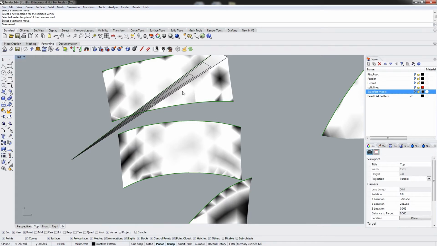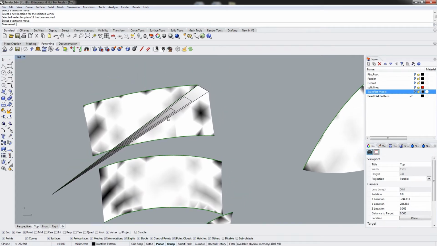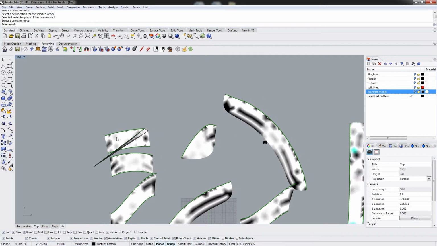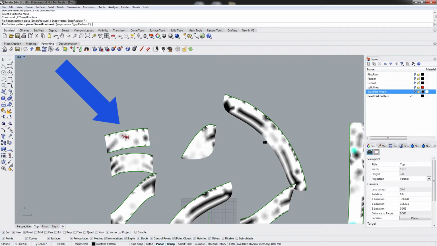So this is the highlight that appears on all triangles that are folded over. And these are errors, they need to be fixed. So when this happens, the easiest way to fix it is to simply run a pre-flattener. So I'll choose our smart fracture pre-flattener. I'm just going to rerun it here, and very quickly it removes the fold or wrinkle.